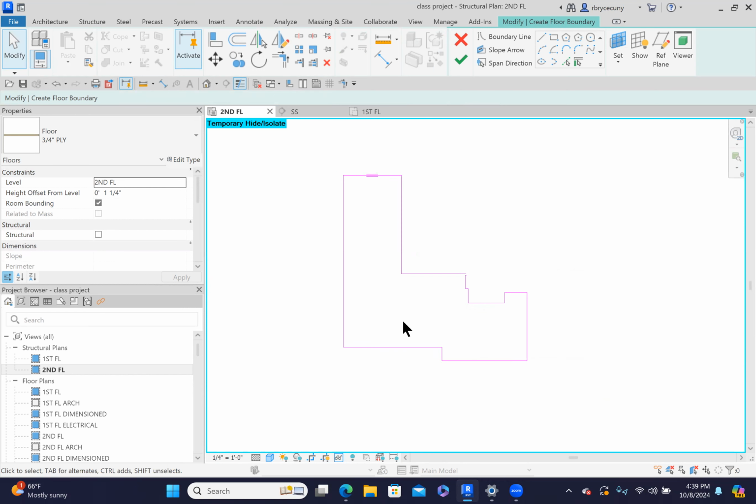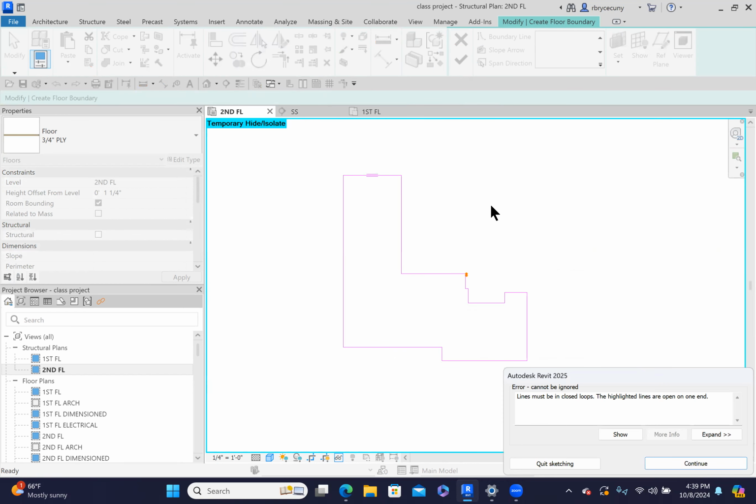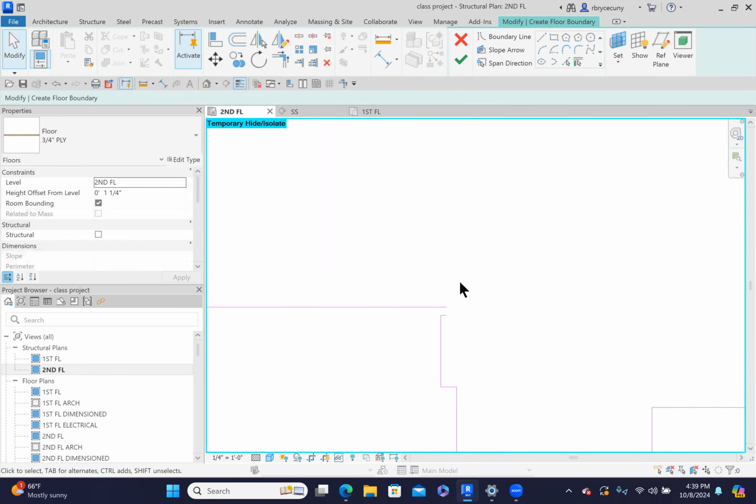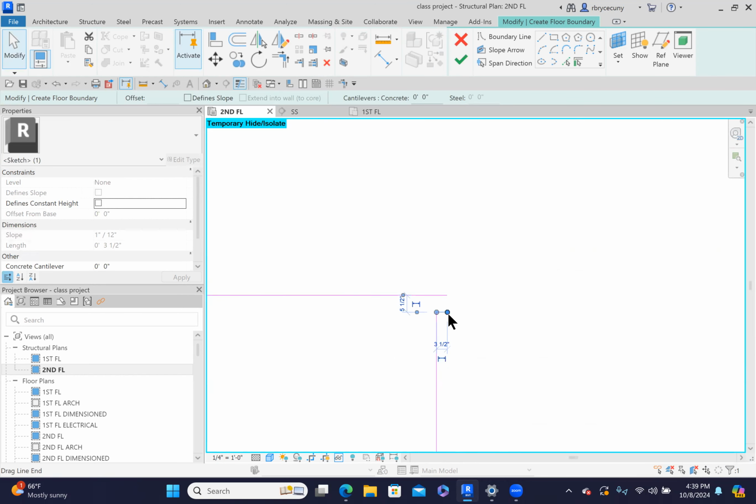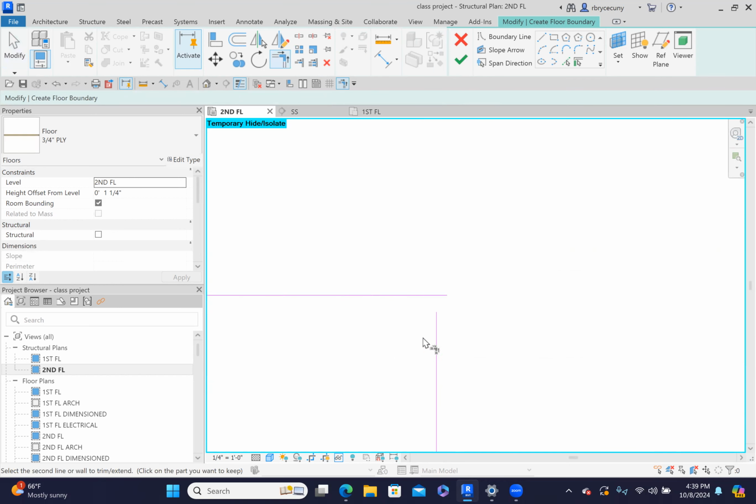Now what I'm going to do this time is I'm going to say okay, and it should tell me, and it does. Right there is where the issue is, so I'll continue. It showed me where the problem was, which is right there. Fill it, and let's see if it goes away.